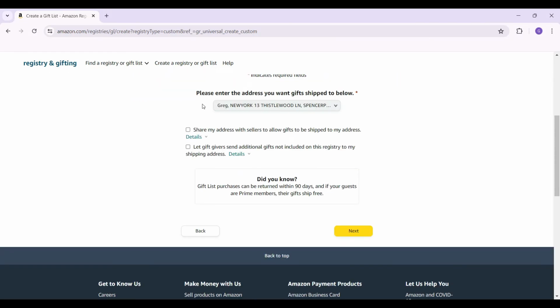Note that I have multiple addresses. That's why this drop down is opening up. Now it's asking whether I would like to share my address with sellers to allow gifts to be shipped to my address. Well, it's up to you. Simply toggle on this checkbox if you wish. You can also toggle on the checkbox just below it, and if you're okay, hit next.